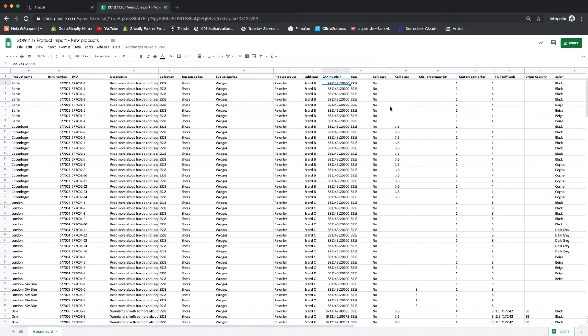If you work with collie sizes, you can choose if the product is only available in a collie size. Then this needs to say yes instead of no. Collie sizes are applied in this one. If you have multiple collie sizes, again, separate by a comma. If no collie sizes, just leave it blank.